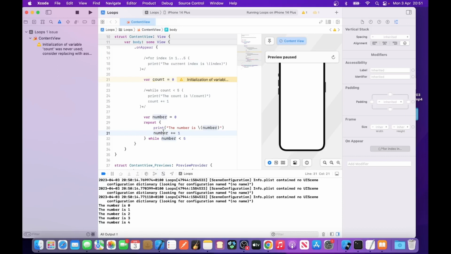Repeat while is similar to the while loop in that it repeats a block of code until a condition is no longer true. However, unlike the while loop, the code inside the repeat block is executed at least once before the condition is checked. This means that even if the condition is false from the beginning, the code inside the repeat block will execute at least once. In this code, the choice of repeat while loop is appropriate because we want to ensure that the code inside the loop runs at least once.